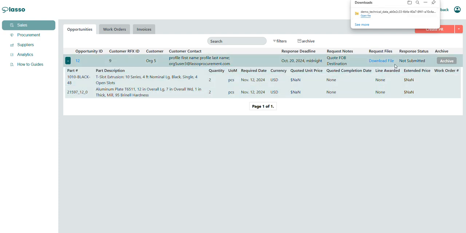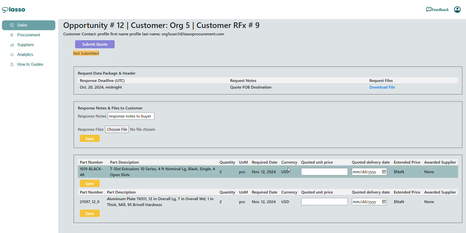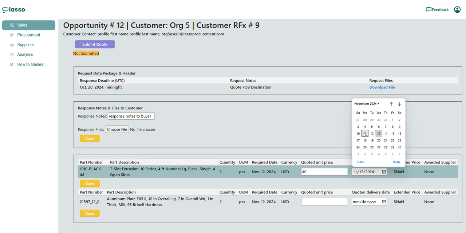I can open those and review them, but I'm going to click into this opportunity, and you can see I've got my deadline, the files, and any notes. Those were the notes that the buyer submitted, and likewise, I can submit any response notes that I want to include to the buyer. If I want any files, I can upload those and save those as well. For now, I'm going to input my pricing, and then the delivery date, and you'll see that the required date from my buyer was November 12th.